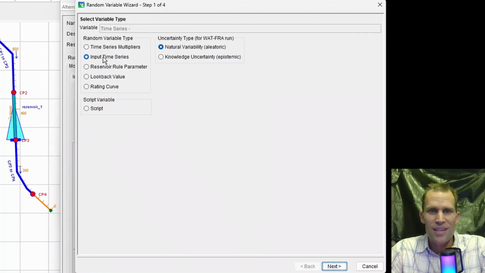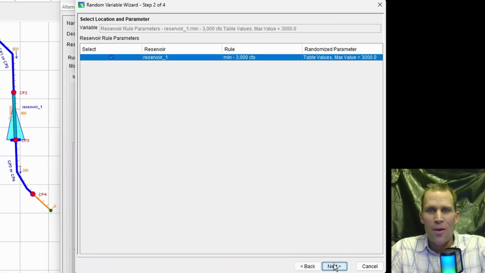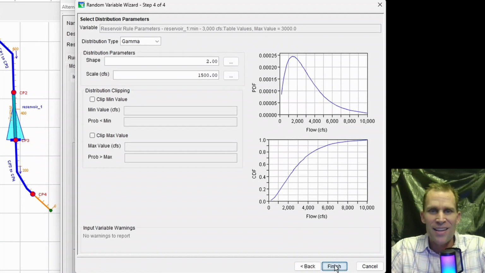That's input time series. I'm not going to do all of these, but the next one I do want to actually use for this example in this lesson is reservoir rule parameter. So if I select reservoir rule parameter, this is for that 3000 CFS. That was the constant value. It's already selected. It's the only rule there is in the network. But this is a table, so you could have tons of rules or tons of time series data. I'll click next.